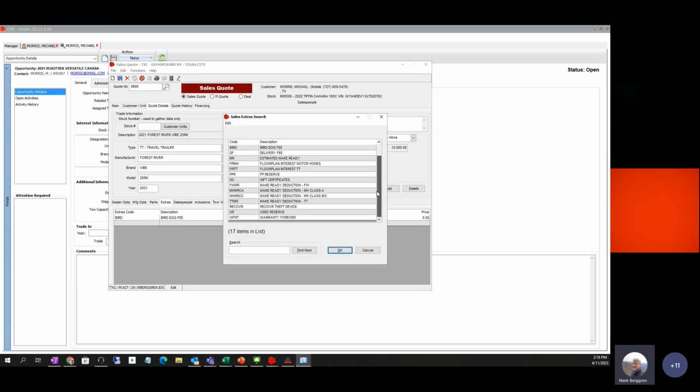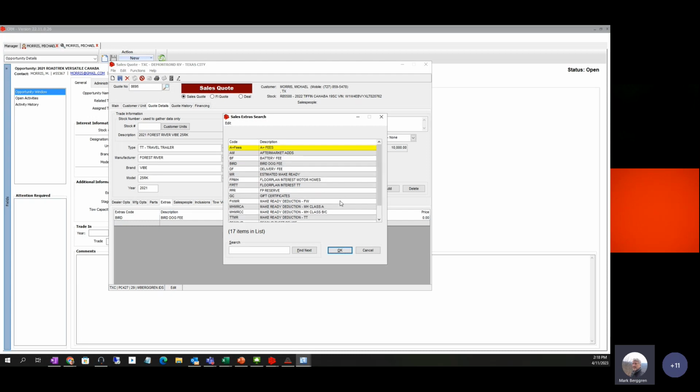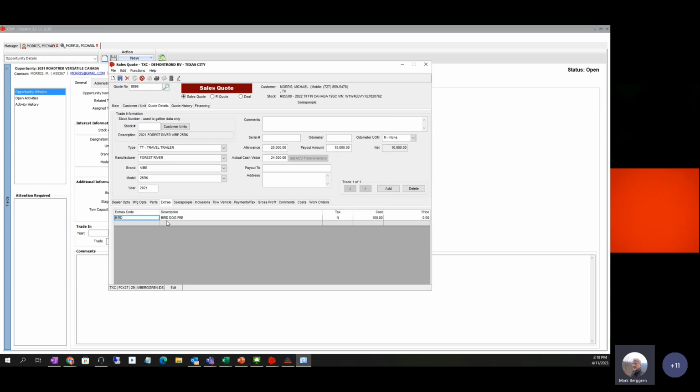So again, an extra is something that does not have a part number or a stock number. It's just an extra. Look to your store manager or sales manager for when you should use that and when you shouldn't. Now I want to get rid of this. How do I get rid of it? I'm going to right click and hit delete row.